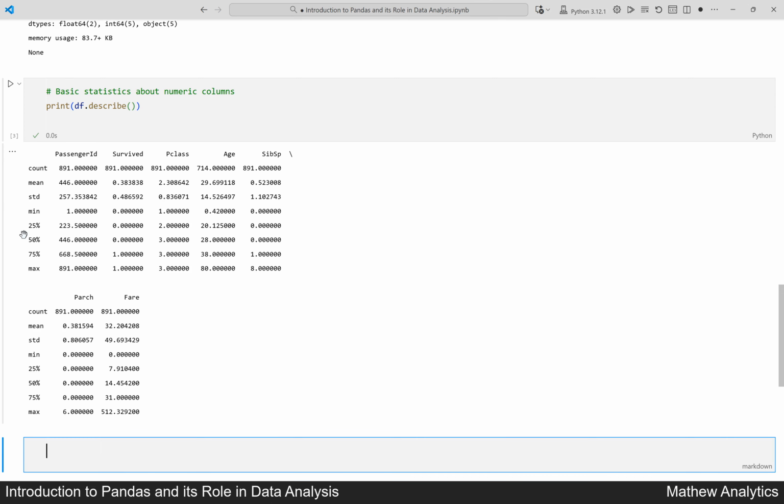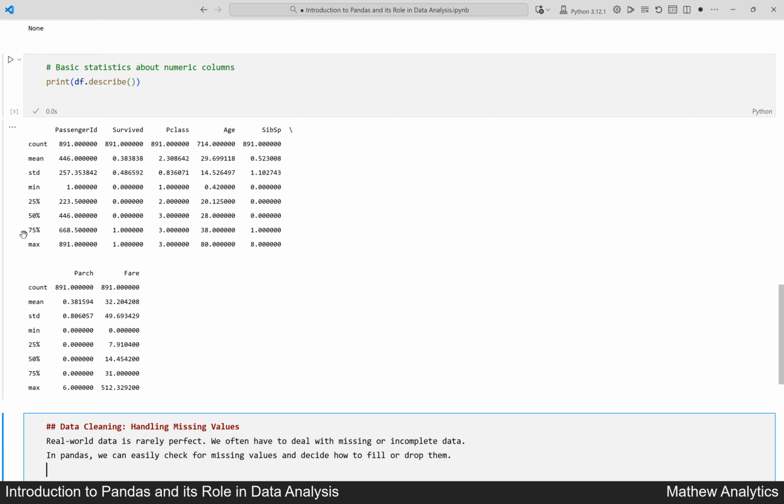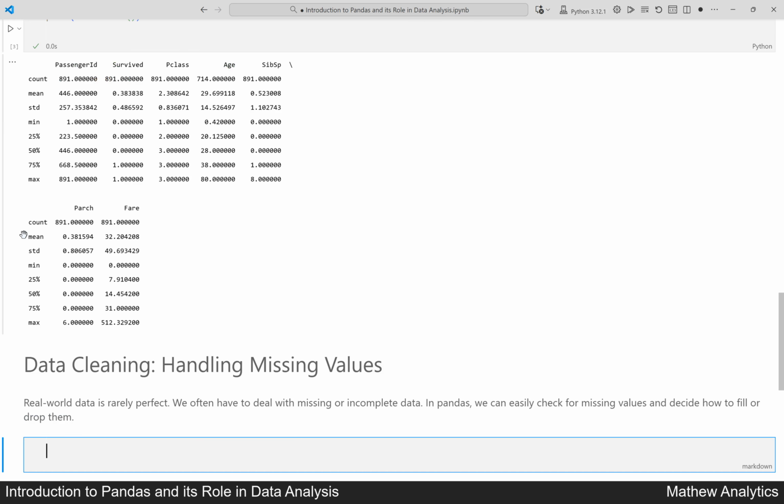Everyone deals with missing values at some point in data analysis. Data cleaning, handling missing values. Real-world data is rarely perfect. We often have to deal with missing or incomplete data. In Pandas, we can easily check for missing values and decide how to fill or drop them. Running the cell now. Have you ever worked with incomplete survey results? That is similar to missing data in a data frame.